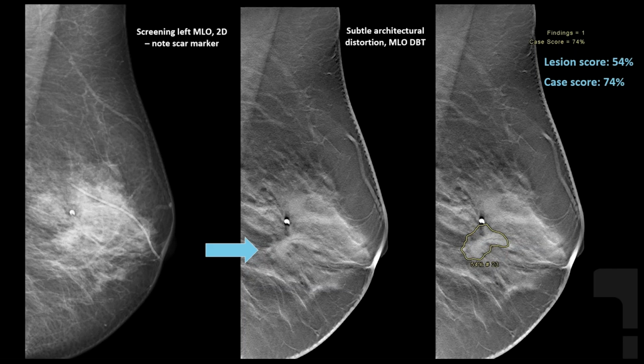Moving on to that same case with the MLO views. I want to in particular point out the scar marker on this MLO view. This is a good example of how, if you're going quickly through cases, you see that on the 2D image, that scar marker is almost directly overlying that area of suspicious architectural distortion. That's what we're showing on the middle image, the architectural distortion pointed to by that blue arrow.